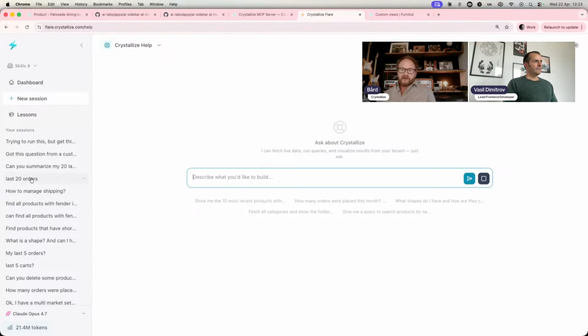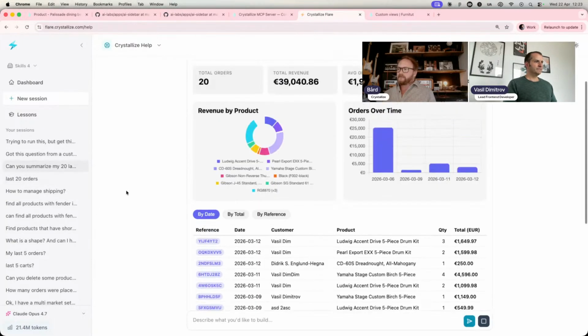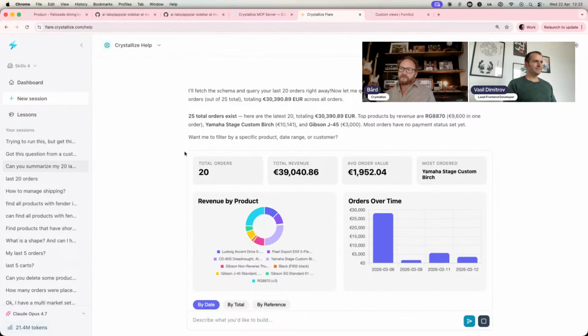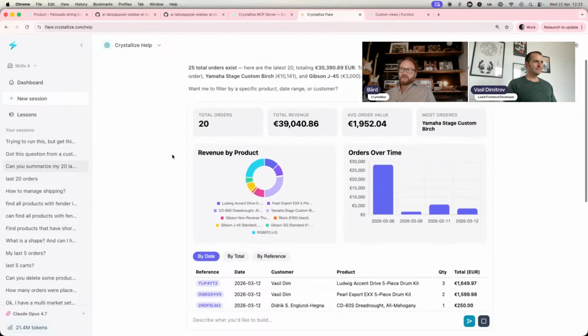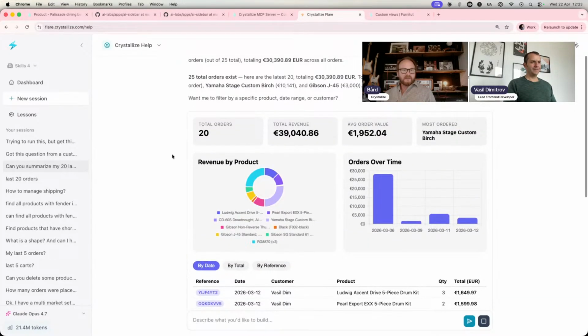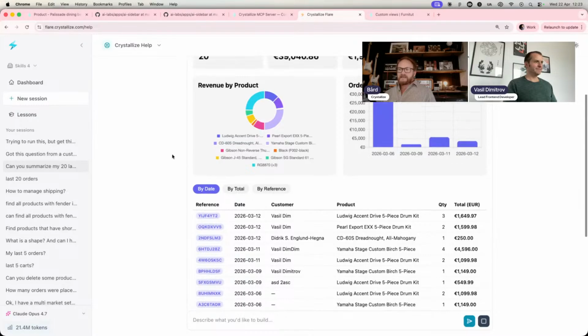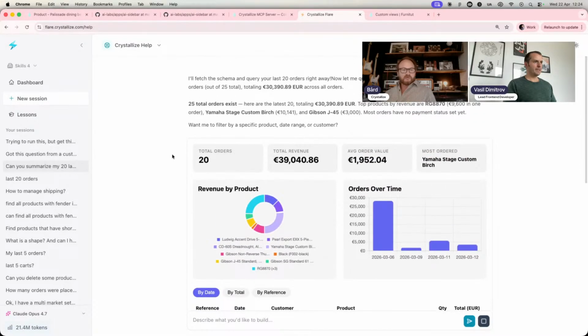Where you can do stuff like, let me do the same here. Can you summarize my 20 last orders? The difference here is that we've added a visualization layer on top of this. And basically, you can talk to Crystallize. You don't have to navigate and find stuff and search and all of those things. So that's the point with the MCP.